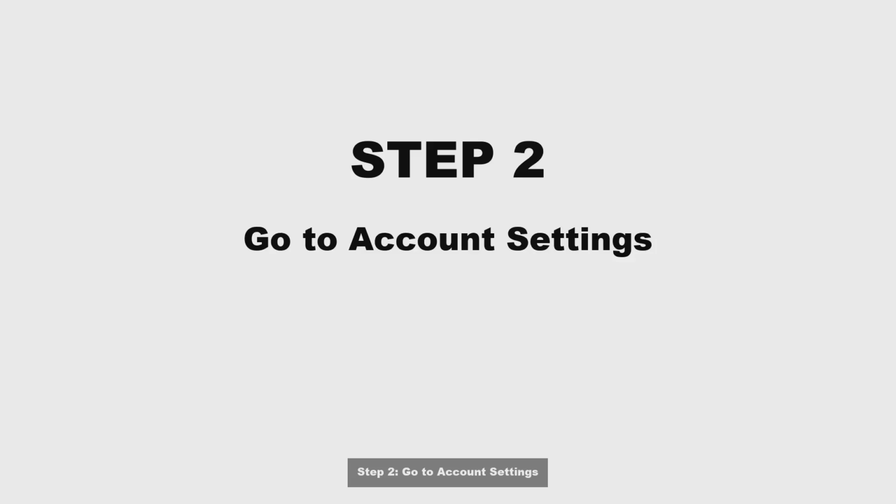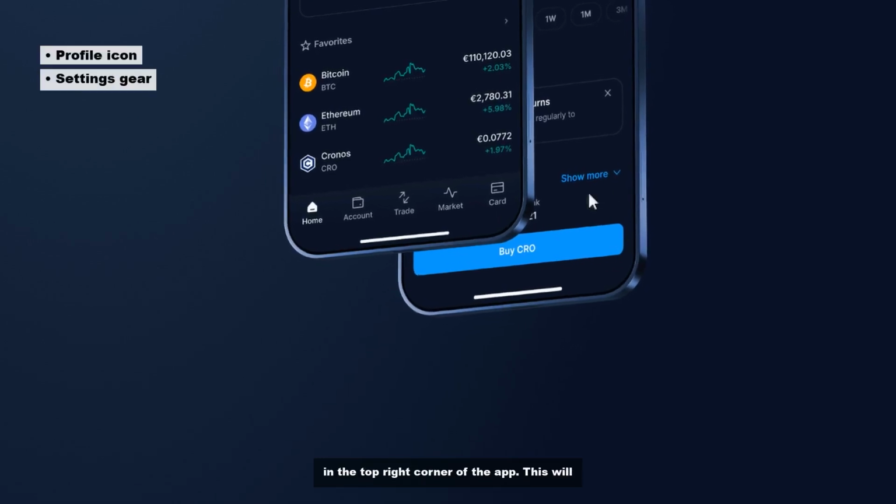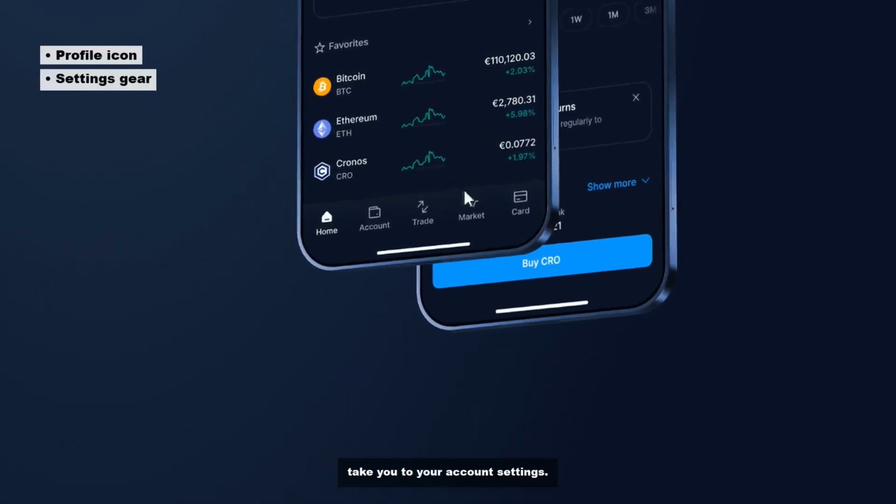Step 2. Go to Account Settings. Tap on the profile icon or the settings gear in the top right corner of the app. This will take you to your account settings.